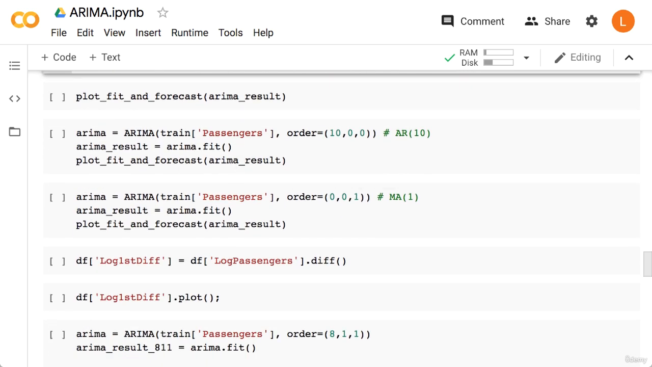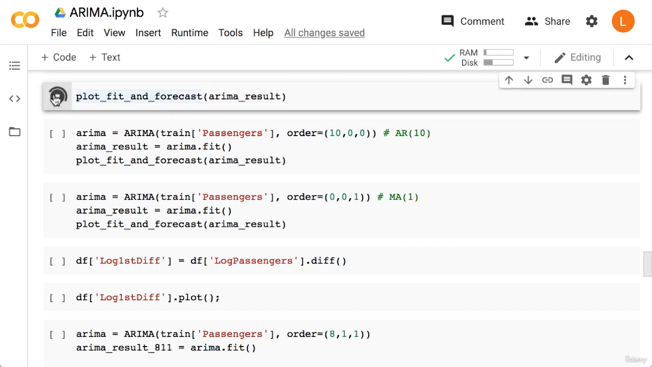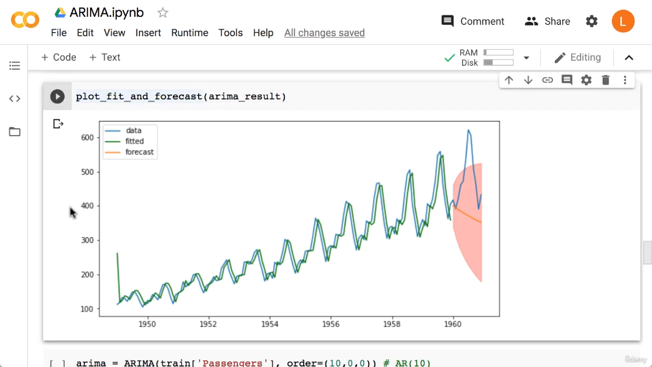Alright, so in this next block, we're going to test the function we just created, passing in the ARIMA result object we got back earlier. Okay, so this is our AR1 forecast again. Not very good, but we have many options to try next.